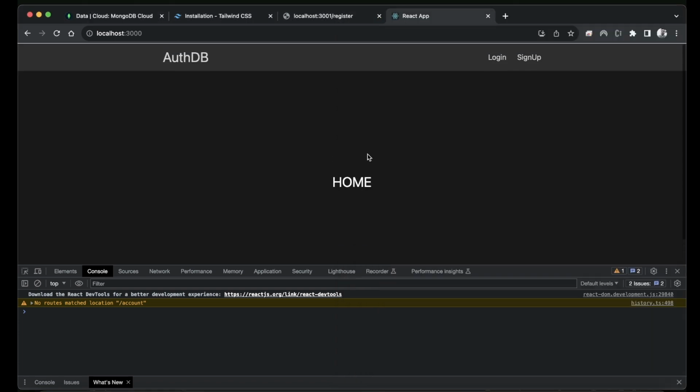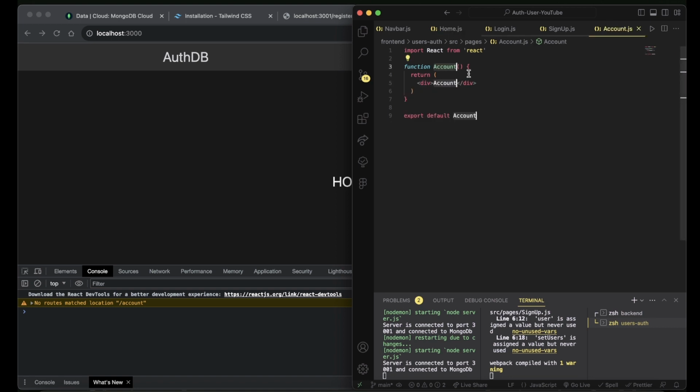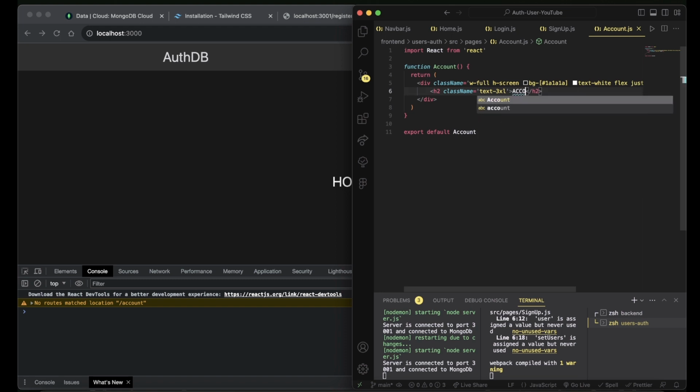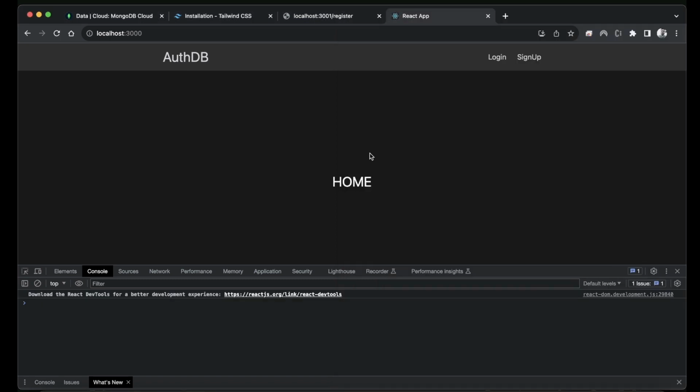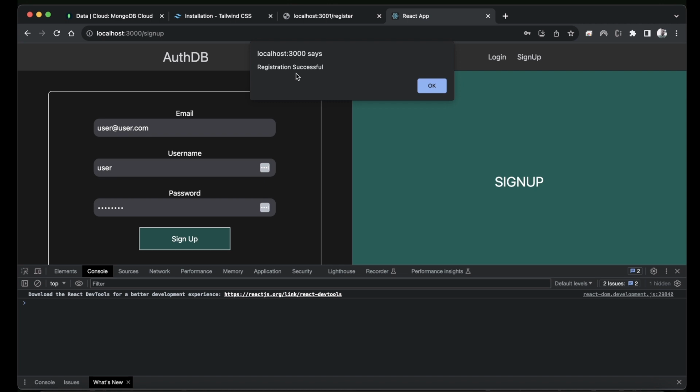Awesome, guys. And lastly, we can just copy this whole thing and then just go to your account page here, and let's just style that up as well. We want it to be the same thing, so that's why I'm just copying and pasting it here, and then we can call this account, and then just refresh it, and let's just give it a test here, guys. So let's sign up. We're going to go to email. We're going to say user@user.com, username user, and the password password. The sign up button, registration successful.